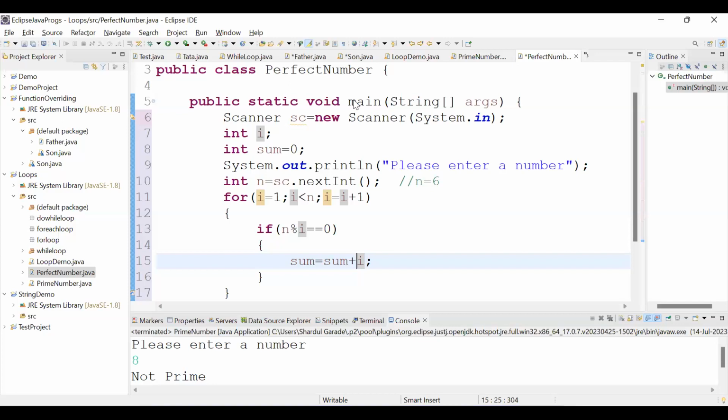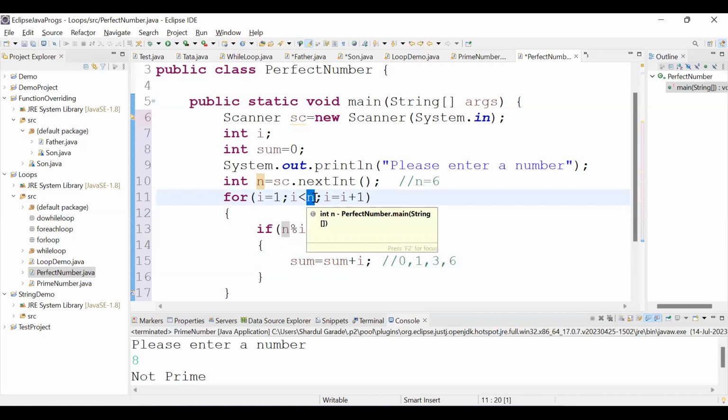Then does 3 go in 6 table? Yes. Then add. So what is the sum now? Sum became 1, sum became 1 plus 2, 3. 3 plus 3, 6, right? Now will 6 go in 4 table? No. Will 6 go in 5 table? No, it does not come in 5 table. And then is i less than 6? No. It will break.